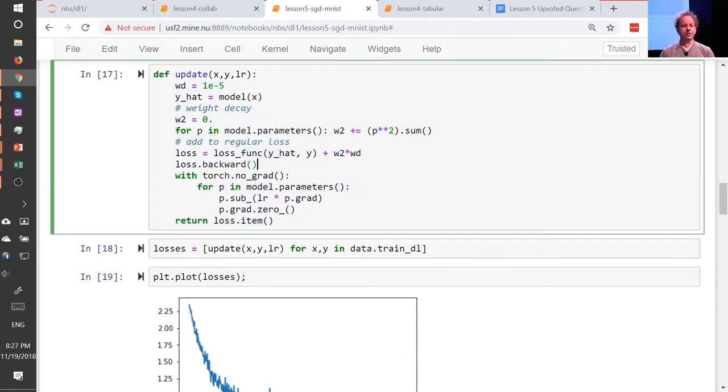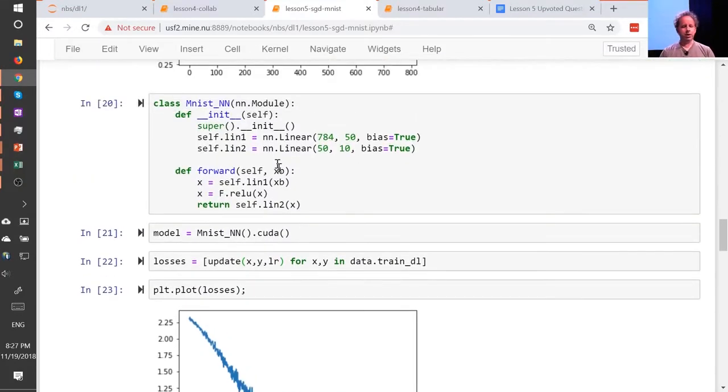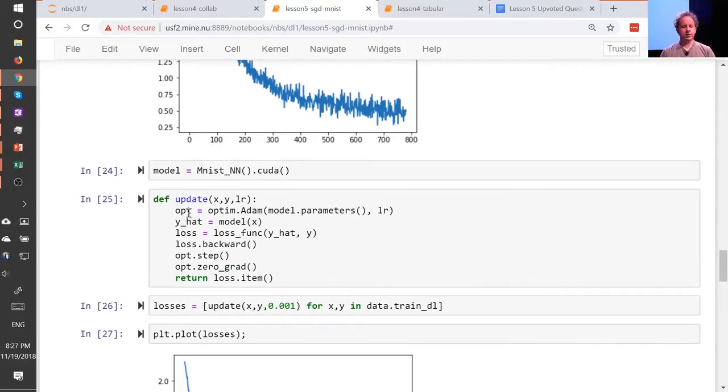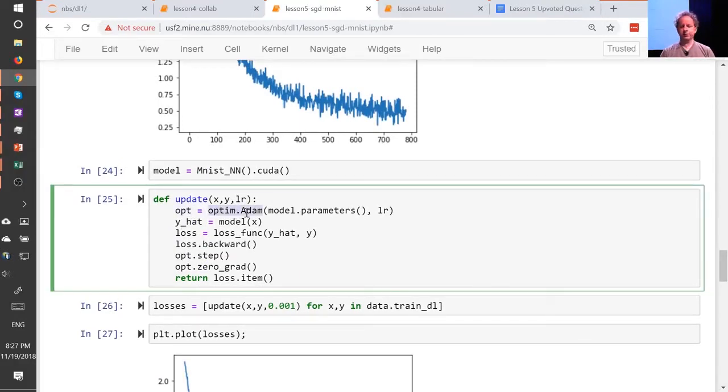Rather than doing all this stuff yourself, why not just say opt equals optim dot something. The something we've used so far is SGD. Now you're saying to PyTorch, I want you to take these parameters and optimize them using SGD. Rather than saying for p in parameters, p minus equals lr times p dot grad, you just say opt dot step. It's the same thing, just less code.